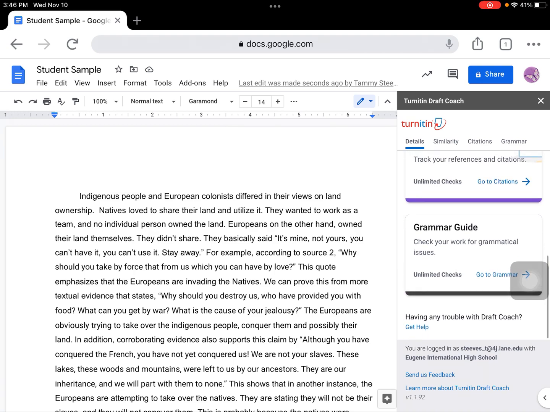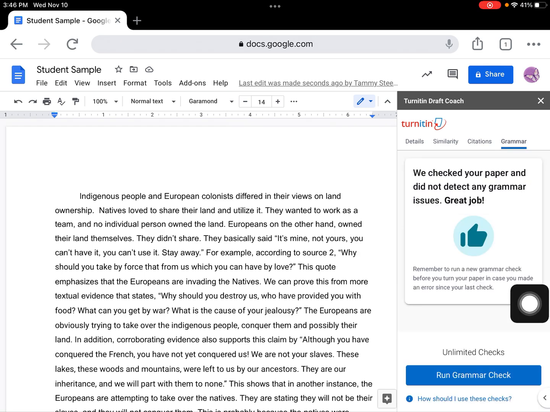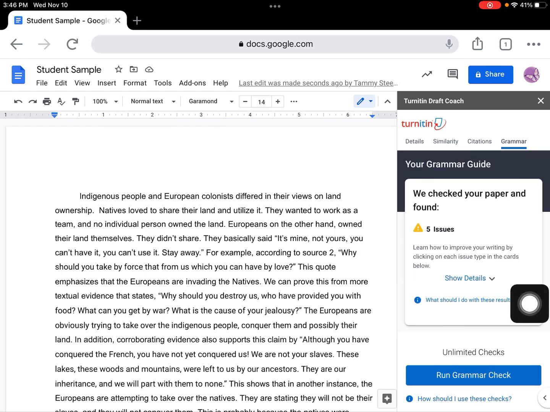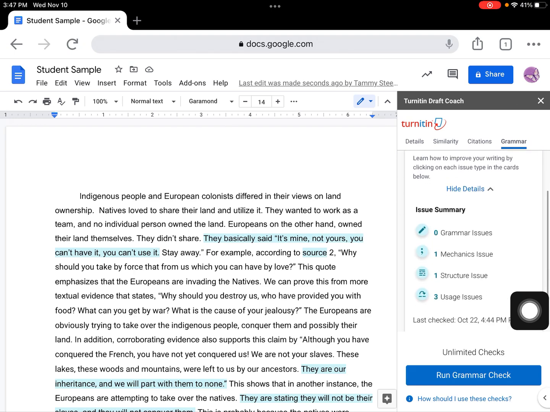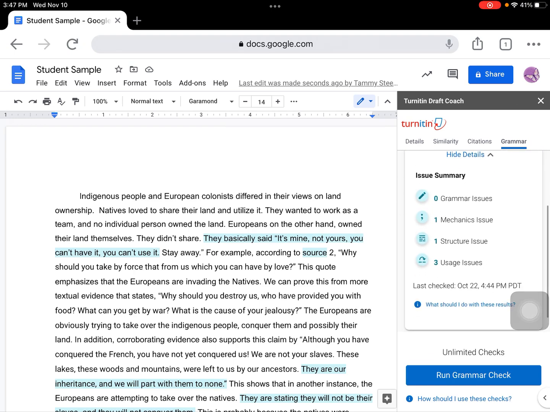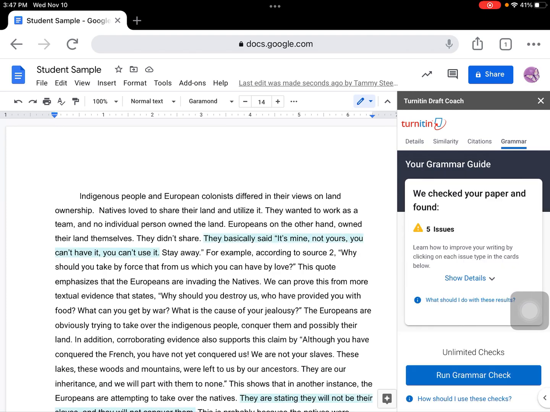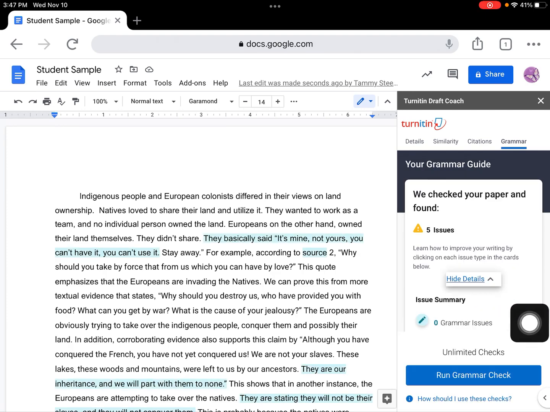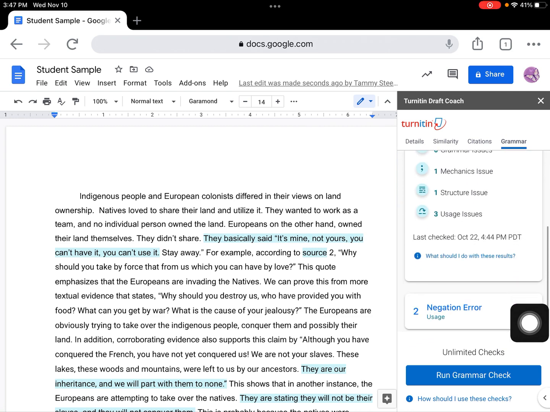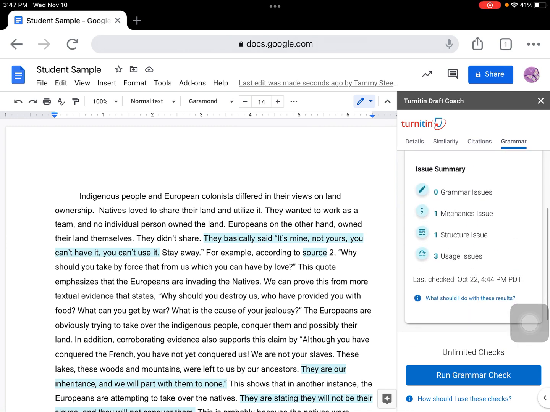And the really wonderful thing is the grammar guide. And with the grammar guide, if you go to grammar, this is going to check your paper for any grammar issues. You can select Show Details once that runs through. You may have to actually select Run Grammar Check. I did this just a second ago, so select Show Details to see what type of grammar issues you have.